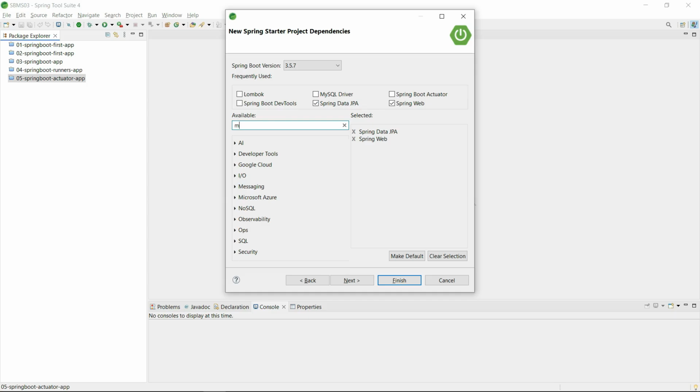Then we can choose MySQL driver. In order to communicate with the database from the Java application, we need a driver. So that's the reason we choose MySQL driver. And then we can choose Lombok dependency. This is project Lombok. By using Lombok dependency, we can reduce a lot of boilerplate code like getter methods, setter methods, constructors, and so on. So let's select this dependency.